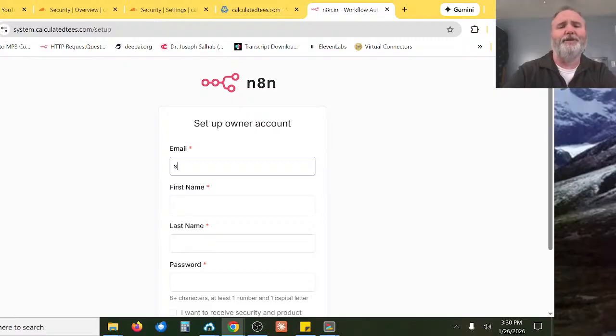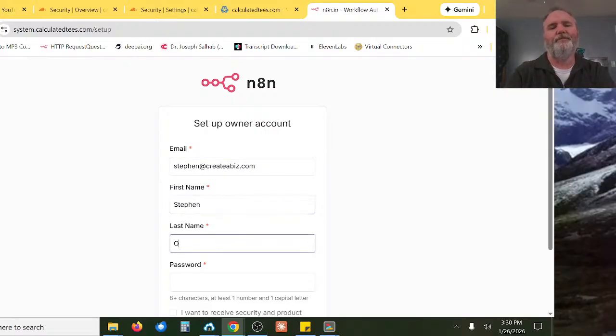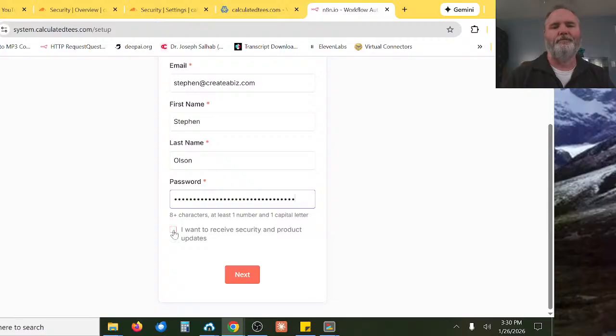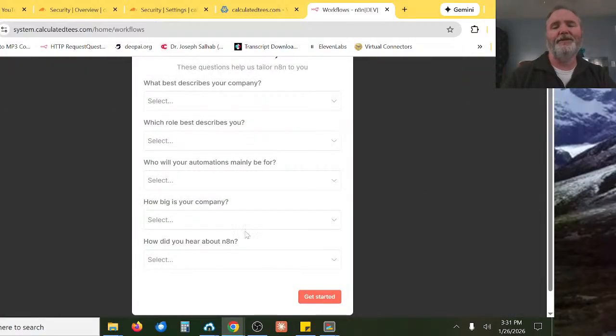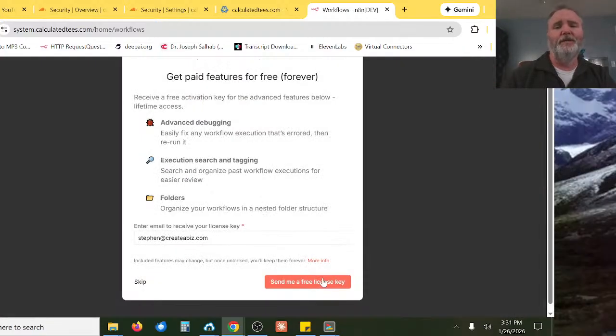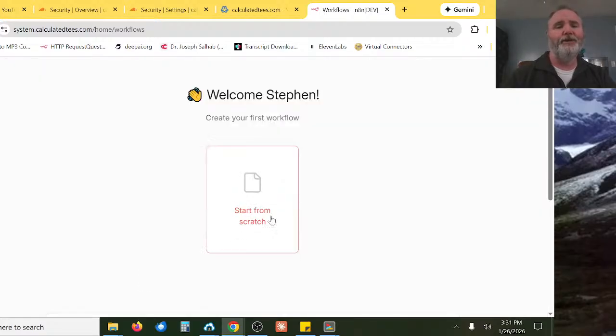Let's just set that up real quick. You can click that if you like. It's good to have those security updates. You can fill that out if you like, it's up to you, and you could go ahead and get the free key. For now, I'm going to skip. And then here we are when it comes to our workflows. We're able to get up in there, which is good.